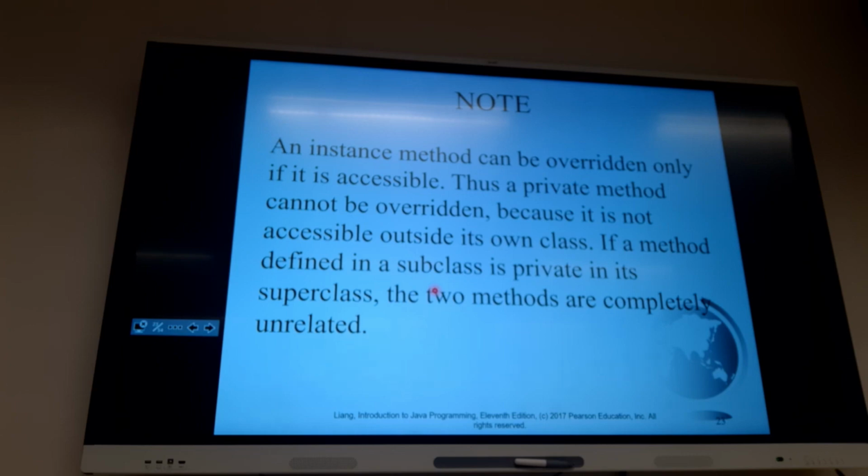Now let's learn some rules about overriding. An instance method can be overridden only if it is accessible. Can I override a private method? Well, we know that anything that is private, I cannot really access it. Thus, a private method cannot be overridden because it is not accessible outside its own class.